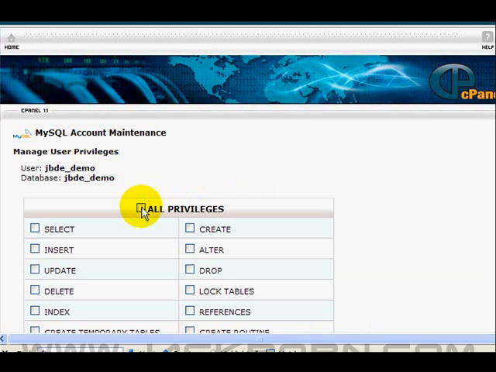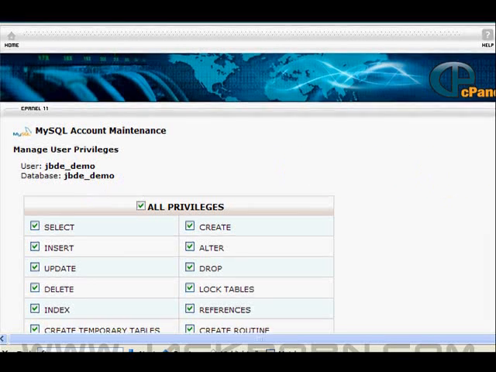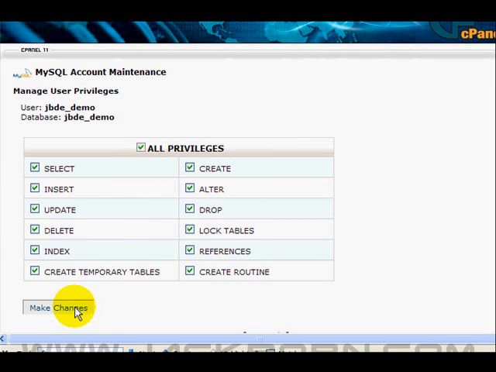And I'm still not done. I have to choose. I can either choose from the menu of privileges, or I'm just going to do the simple thing and choose all privileges. Now look at this. It says user, and it gives the full username. So notice it says jbde_demo. It's not demo. And the database, similarly, is jbde_demo. However your web hosting company sets it up is the way that you should use it, but they usually give you that information when you're setting this up. So I'm going to choose all privileges just to make it easy, and click the button that says make changes.